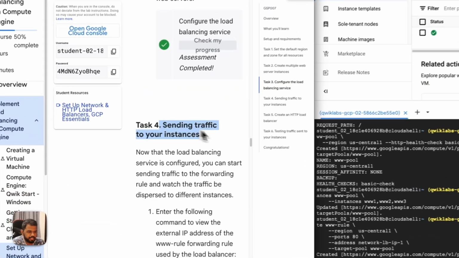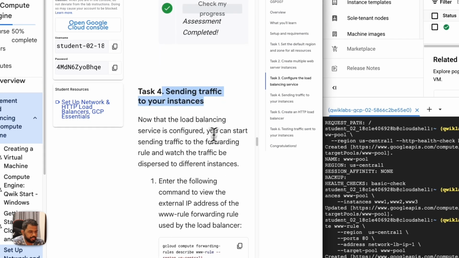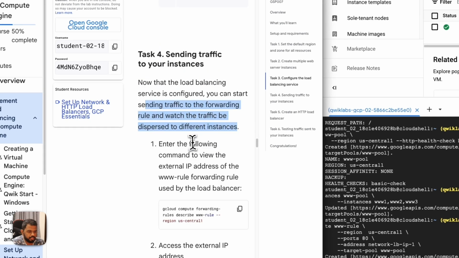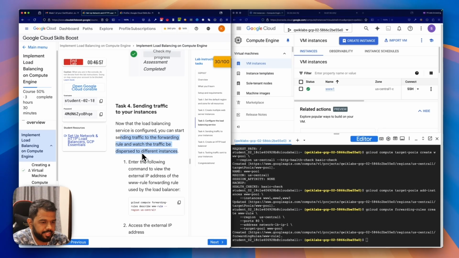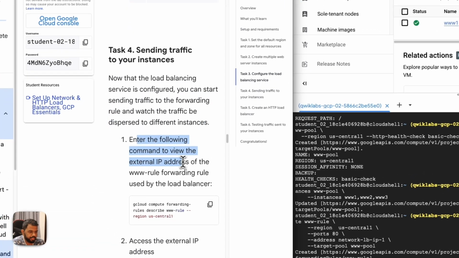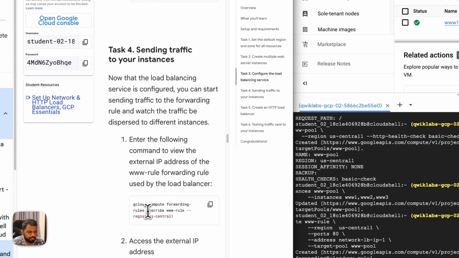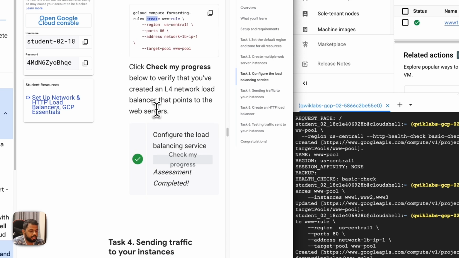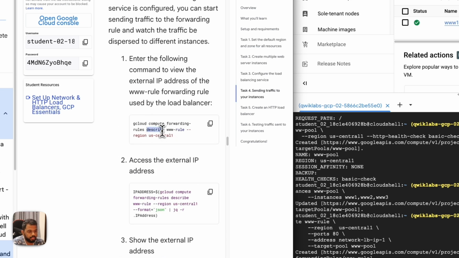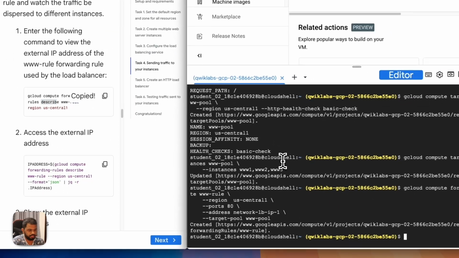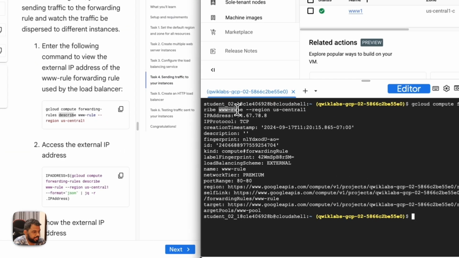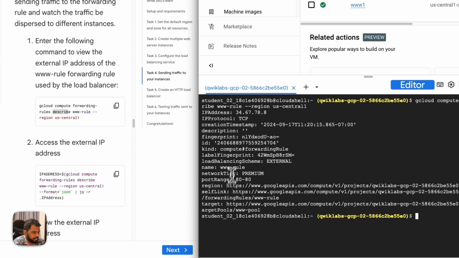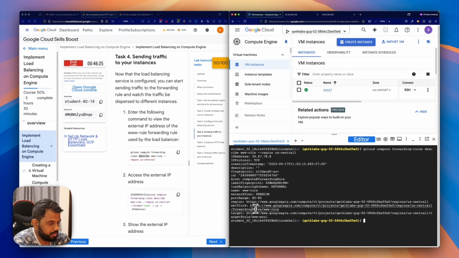And sending traffic to instances. Now that the load balancer is configured, you can start sending traffic to the forwarding rule. So how can we send the traffic? To view the external IP address of the, okay, so we're using a describe command here. In the previous command, we used create, which created a forwarding rule. Now we are going to describe the forwarding rule to see what exists. This is going to give us all the values that exist as part of the load balancer, and we could see the region, forwarding rules, SSL link, and more details given.